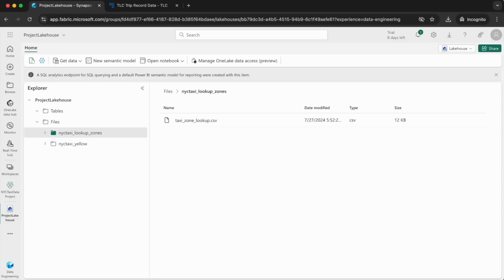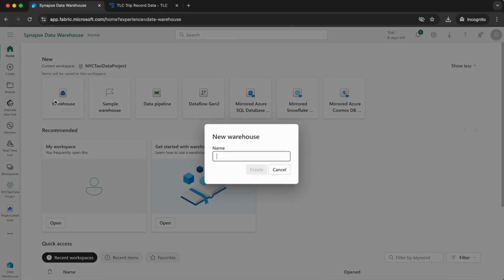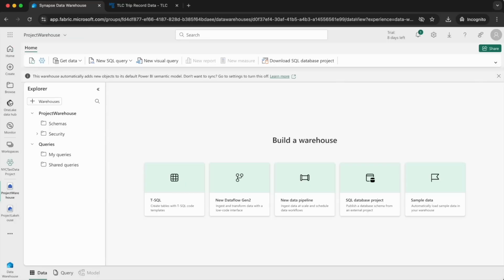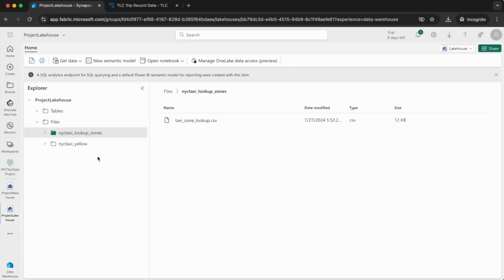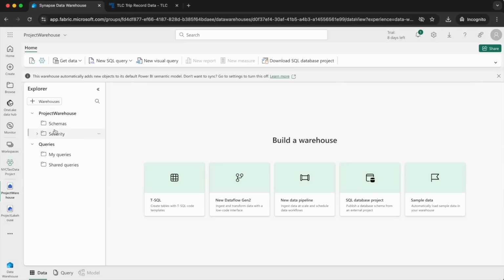Great. Now that we've done that, let's create a data warehouse. The easiest way to do that is to switch to the data warehouse experience and then select Warehouse. Let's call it Project Warehouse and create. That's been created. Now, for a one-off process, I want to load this NYC Taxi lookup file into a staging table in my project warehouse. This table will be a lookup table and it will remain unchanged.